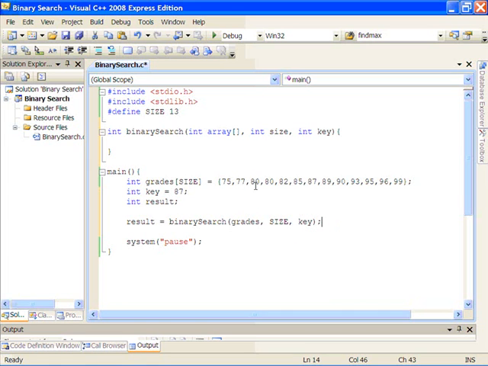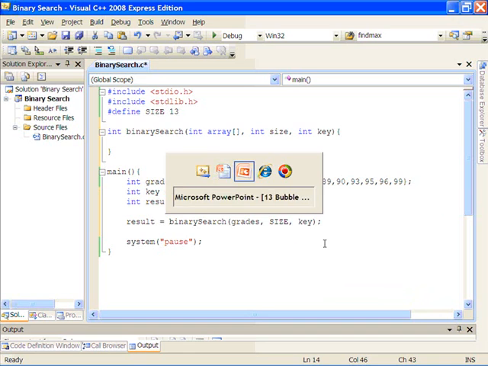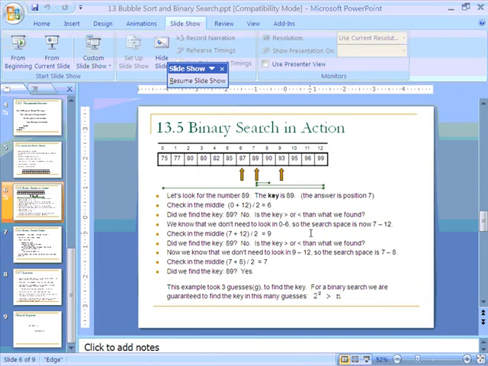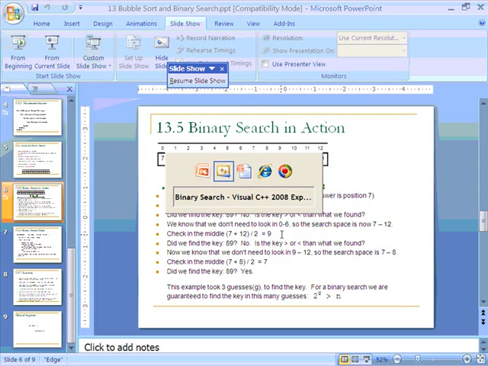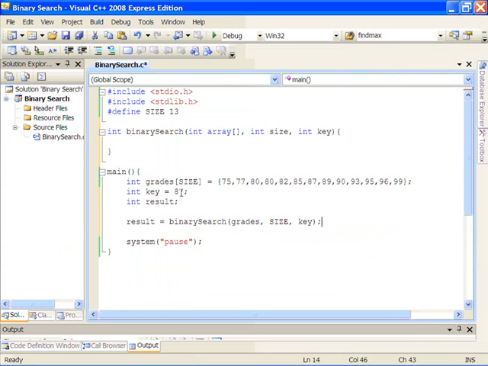So 0, 1, 2, 3, 4, 5, 6. I wonder if I got this wrong. I'm going to have to go back to the slides and make sure that this corresponds to the numbers that we were using. So 75, 77, 80, 80, 82, we wanted to find 89 at position 7 to match the slides. So we're going to look for the number 89, and we expect to find that at position 7.